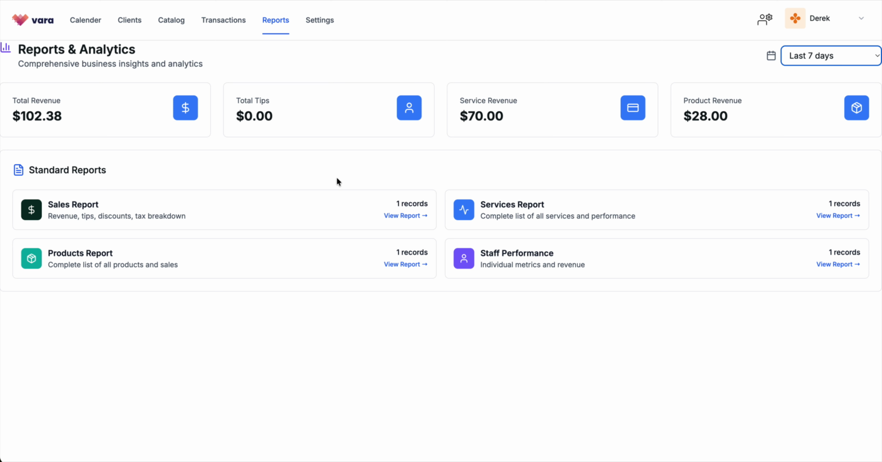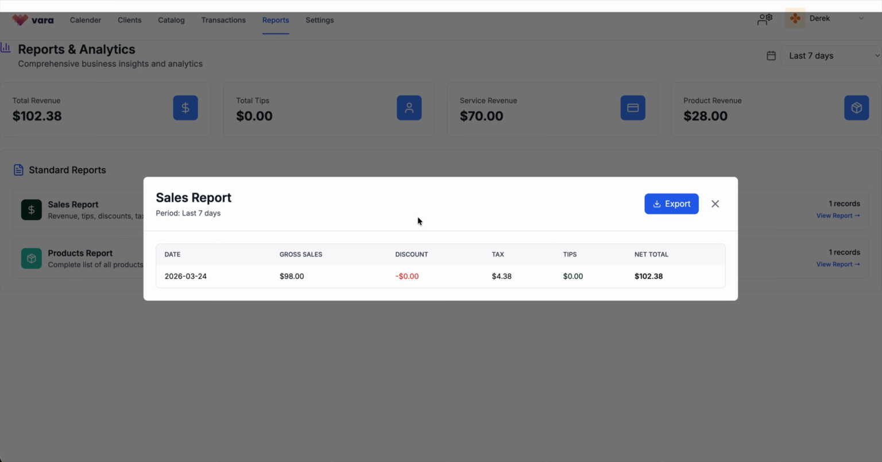Let's go ahead and start in the sales report. As we click in here, for that date range, you'll see total sales, including a breakdown for discounts, taxes, and tips. Every report allows you to easily export into CSV.